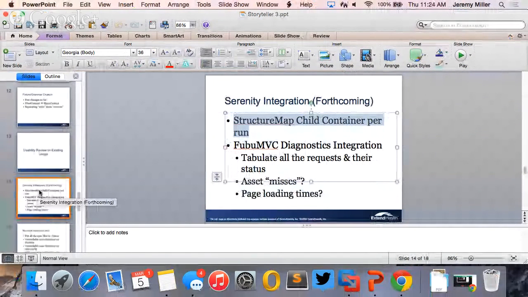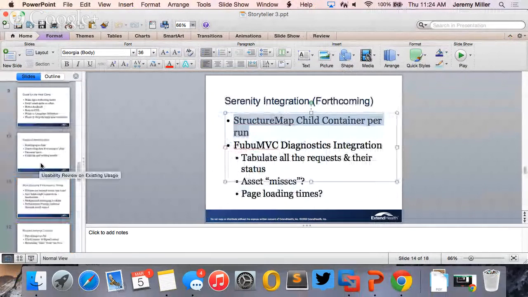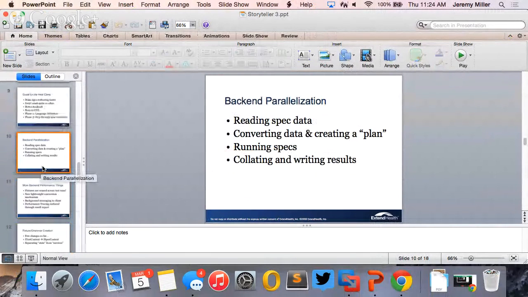Let's see, we talked about the Serenity integration. So I'm not yet sure. We're not going to know how much this is going to make a difference until we start trying to use the big projects against it. Just some things to try to do for speeding up the back end.